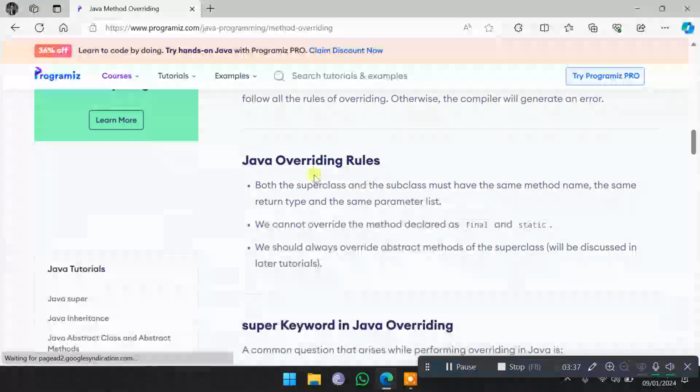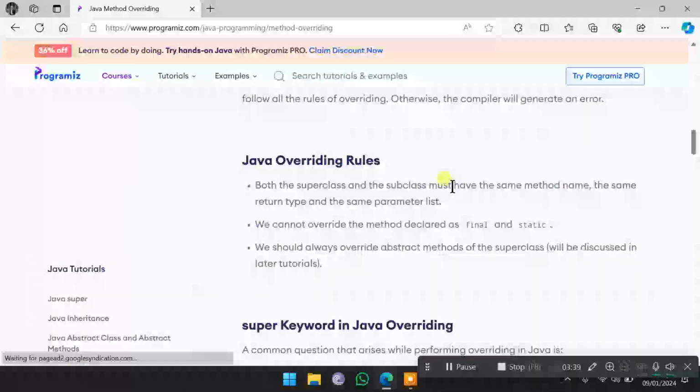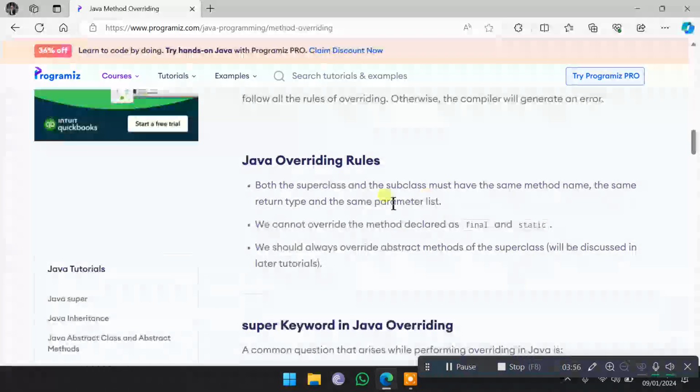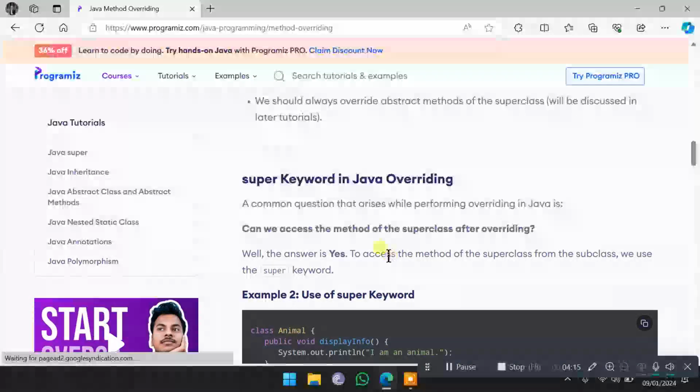Now you can see some of the rules that should be followed in order to override. You have to name both methods the same. Both methods should have the same return type and the same parameter list. I hope you know all these terminologies. Final and static methods cannot be overridden, since they are declared once, and we should always override abstract methods of the superclass. We will definitely discuss it later.